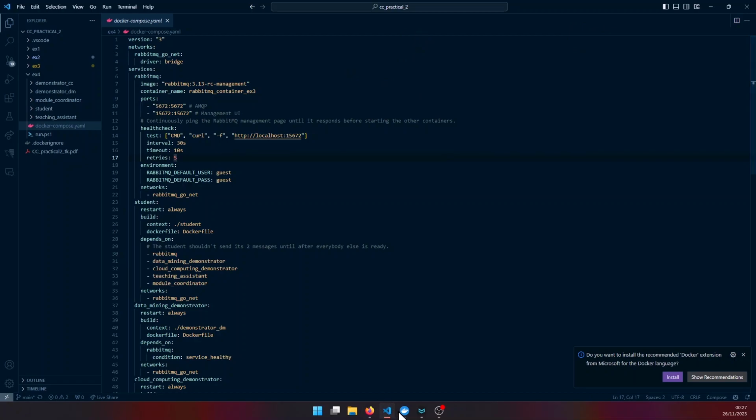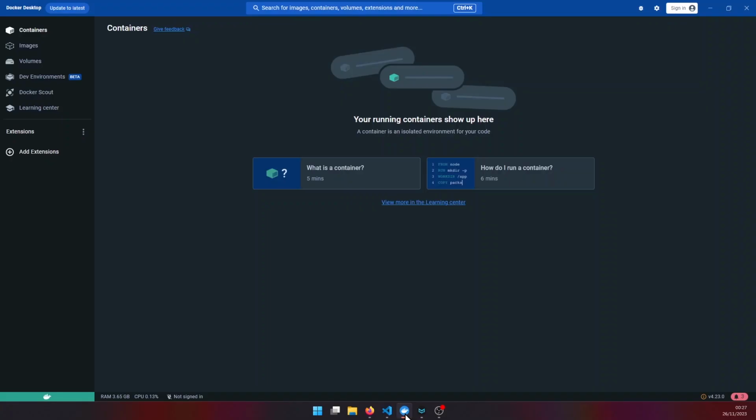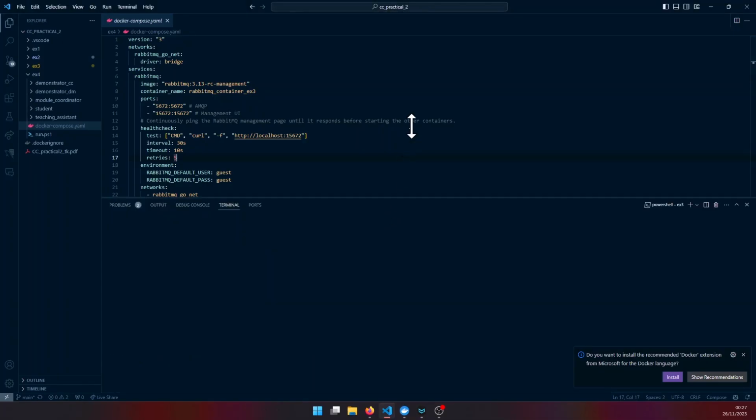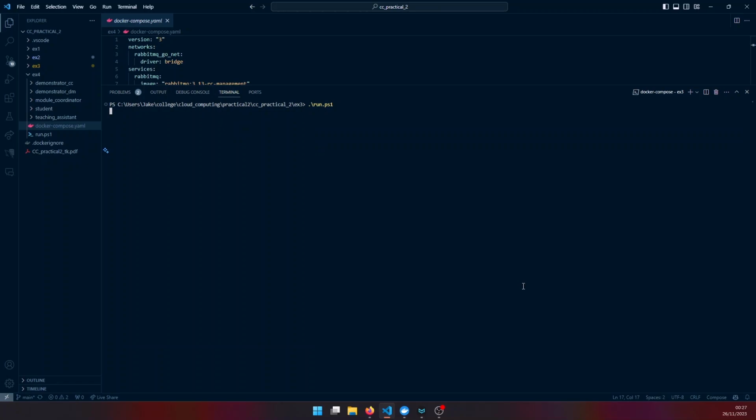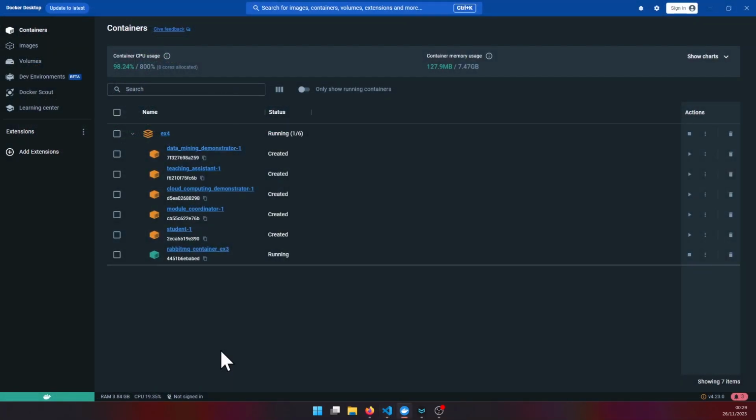So again, if I were to run this using our PowerShell script, now we've got our RabbitMQ container running and every other one just started. So I can start to run these, sort of starting at the top level. We'll go module coordinator first. It's running.